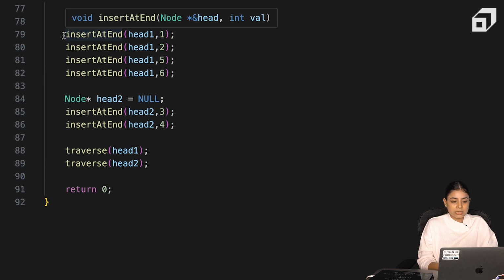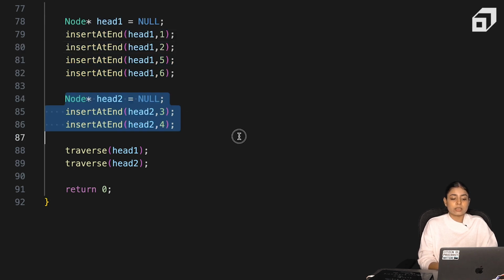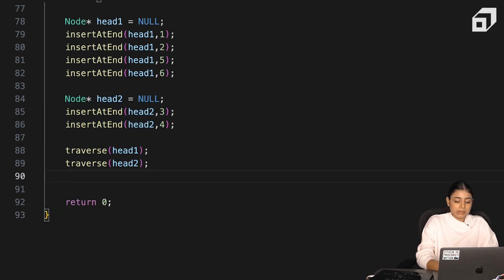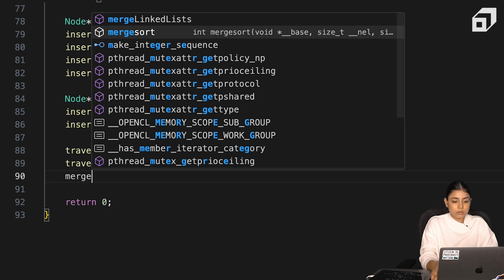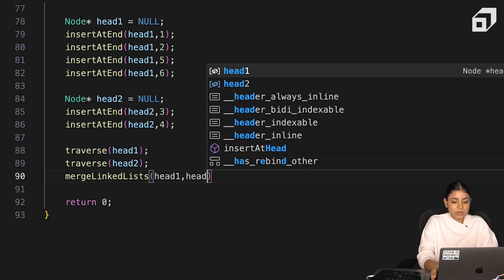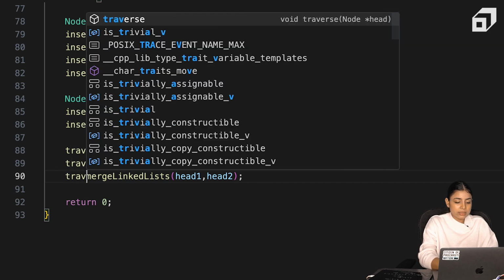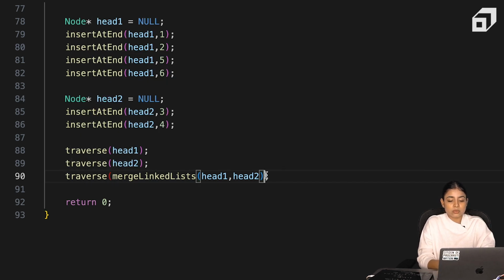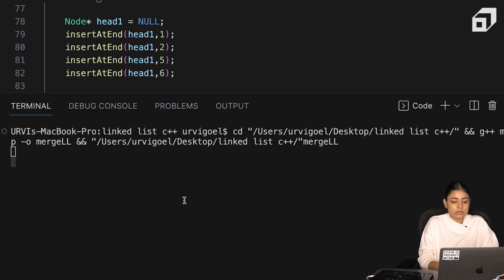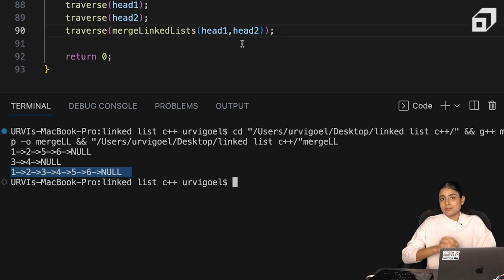So let's check this. Taking an example, we've created a linked list here with the values 1, 2, 5, 6, another linked list with the values 3, 4, and let's call our function mergeLinkedList, where we are passing head1 and head2, and this function would be returning to us the head of a new linked list, the combined linked list. So we can call the traverse function on that to see the combined linked list. So you see here, this is the first linked list, the second linked list, and this is our combined linked list which has the sorted values.